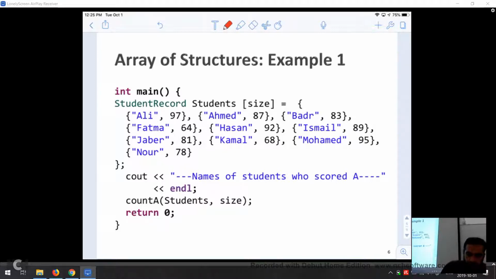So simply, let's fill up this array with some students who got A and some other students who did not get an A. And then we have this header statement, names of students who scored A are those ones. And then this is how you would call that function. How do you call a function? You pass the array name as a parameter and the size as a parameter. Of course, the array name is passed by reference, as we said many times before.